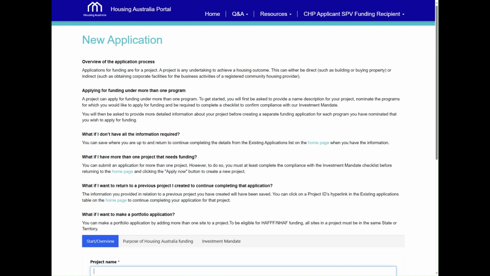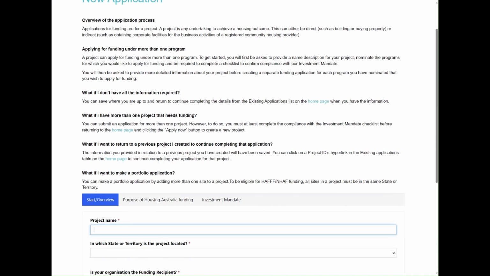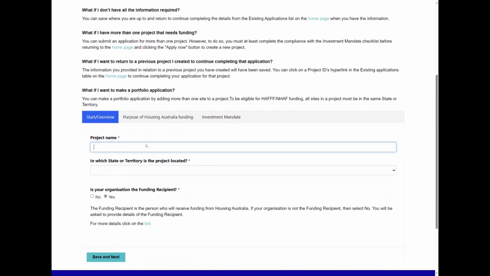It'll come up with a screen that says New Application, and you can see there are 3 tabs across that I need to complete. Once I've completed these first 3 tabs, that creates a project and is saved on the portal, and I can come back to it at a later stage to continue and complete that application. The portal allows you to be able to create as many projects as you like.